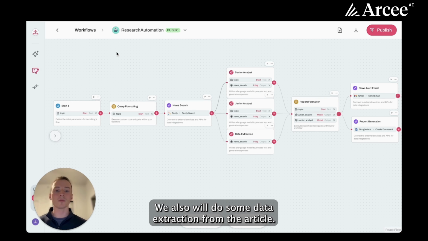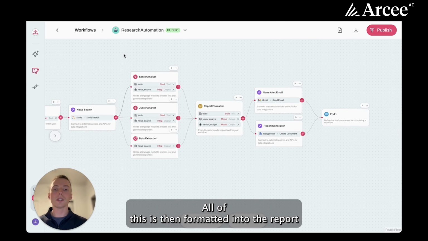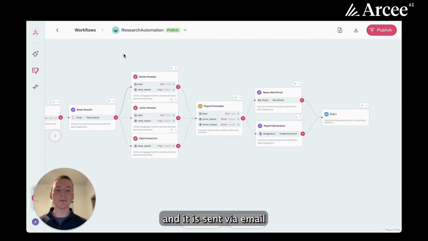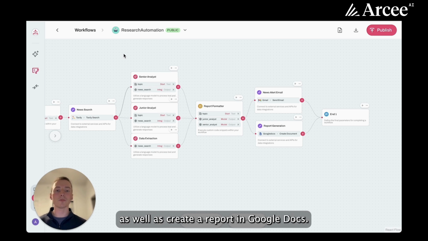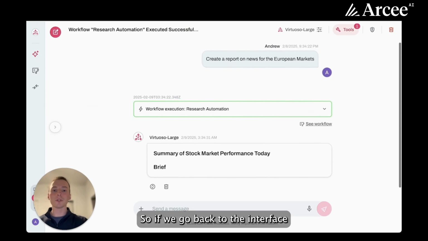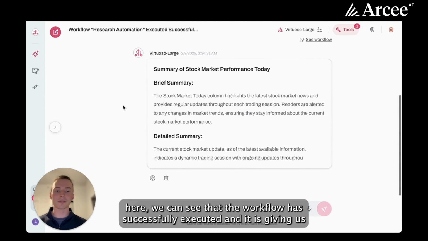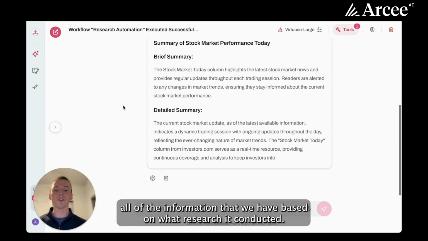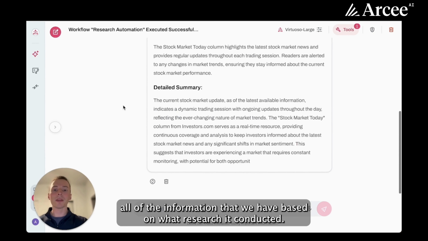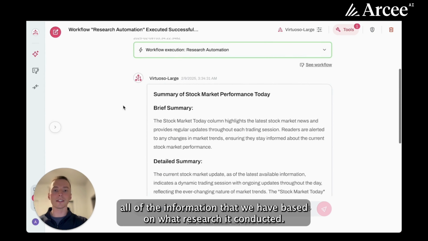We also will do some data extraction from the article. All of this is then formatted into the report, and it is sent via email, as well as create a report in Google Docs. So if we go back to the interface, here we can see that the workflow has successfully executed, and it is giving us all of the information that we have based on what research it conducted.